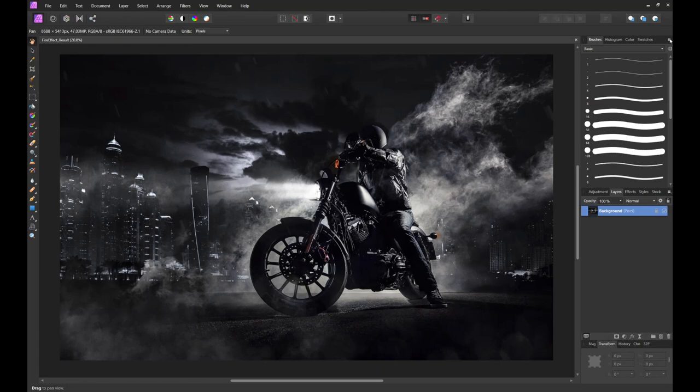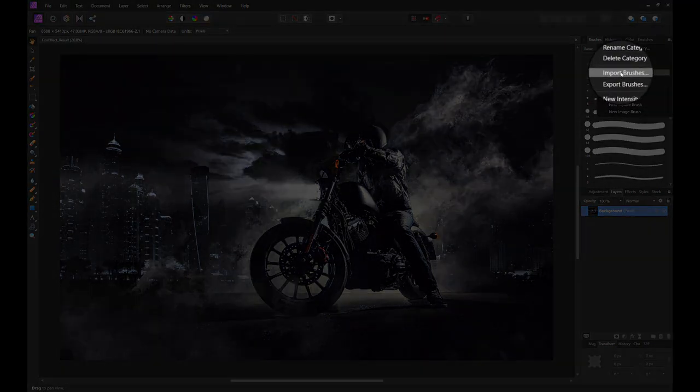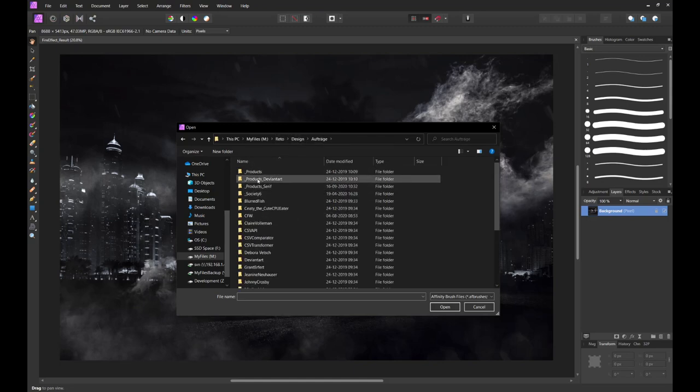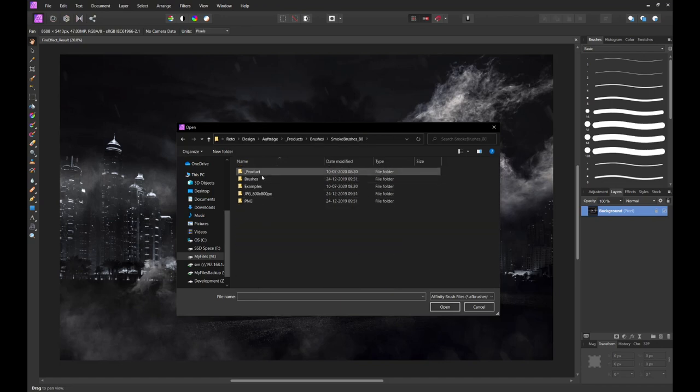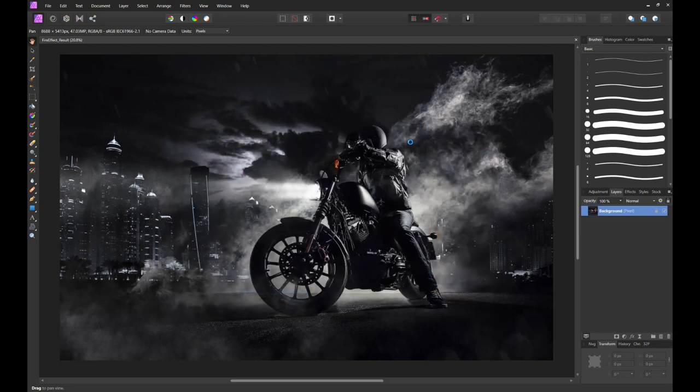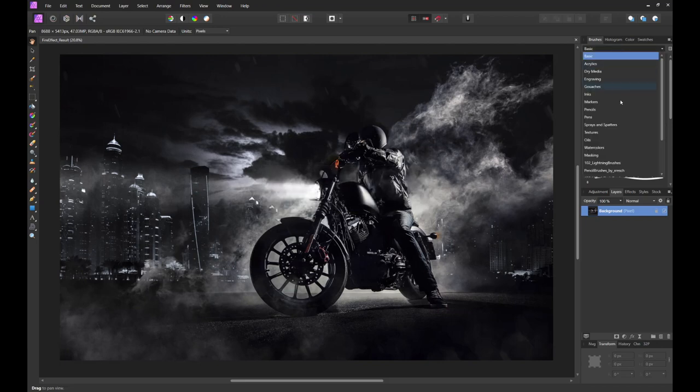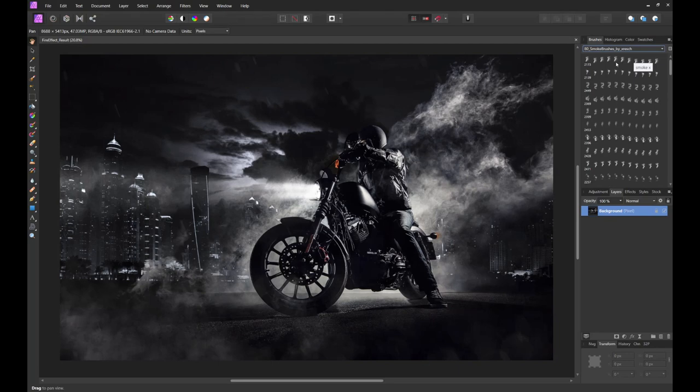When it's open, we click here to import our brushes. And then we have to go to the place where I have the brushes. When you download it, you just get it from your package, products, smoke brushes. Great, and now we have here a new category with the smoke brushes that we can use.